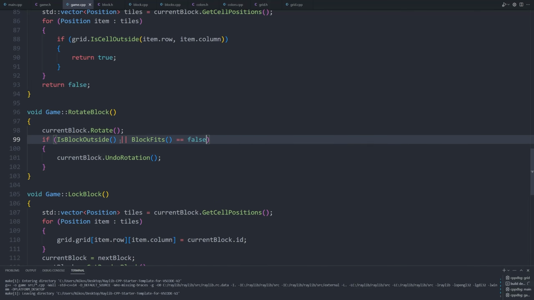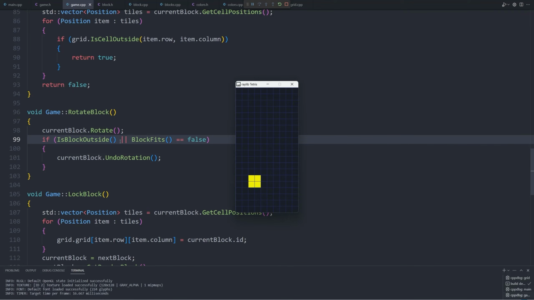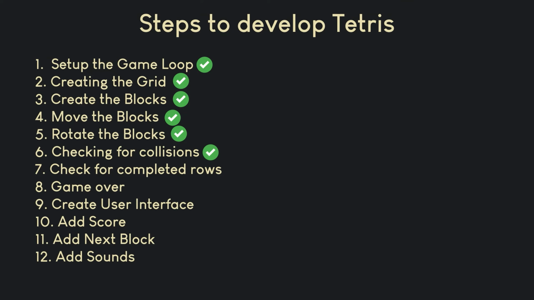That's it. Let's test the game one more time. Good job! The game works as expected, and the blocks can only move to valid positions. We can no longer overwrite the blocks that already exist on the grid. Another step is now complete. The game logic is almost ready. The next step is to check for completed rows.